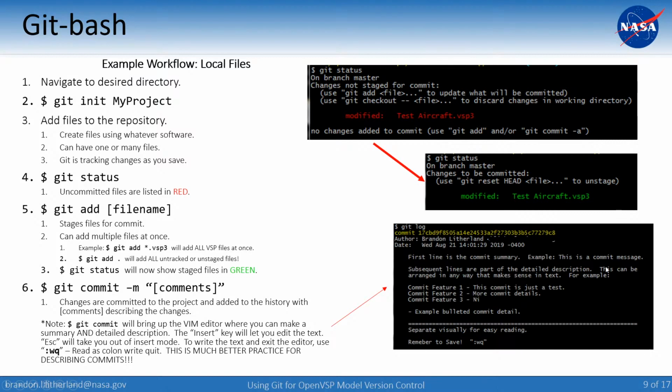So you can provide some detailed description, you can make an enumerated list of what happened and when, visual separators, etc. Now, because this is a Linux style editor, remember that to save is just colon write quit, or :wq, and all of that stuff works out.